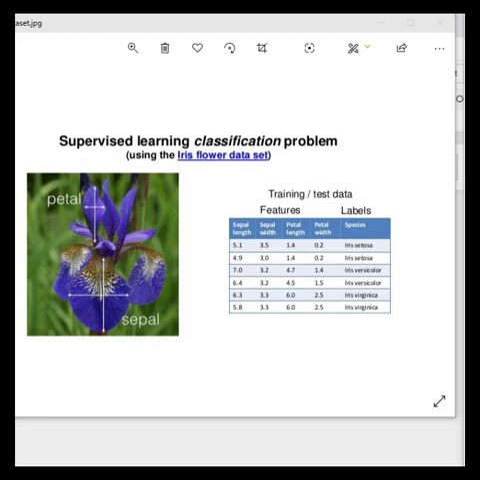So what is iris? Iris is a family of flowers which contains several species such as Iris setosa, Iris versicolor and Iris virginica. And this iris flower dataset consists of 150 samples, 3 labels, and it has 4 features: sepal length, sepal width, petal length, and petal width in centimeters.